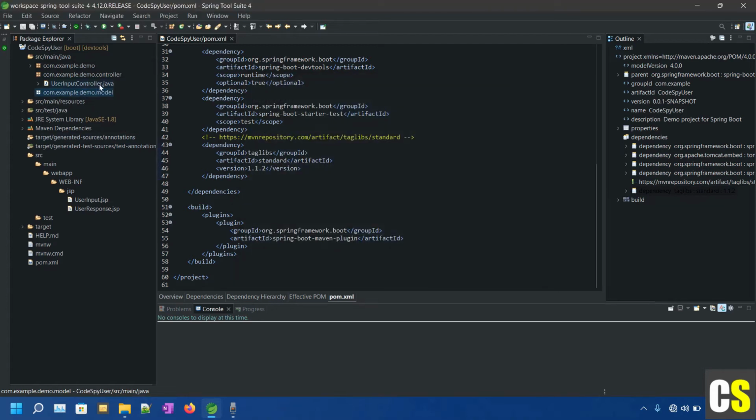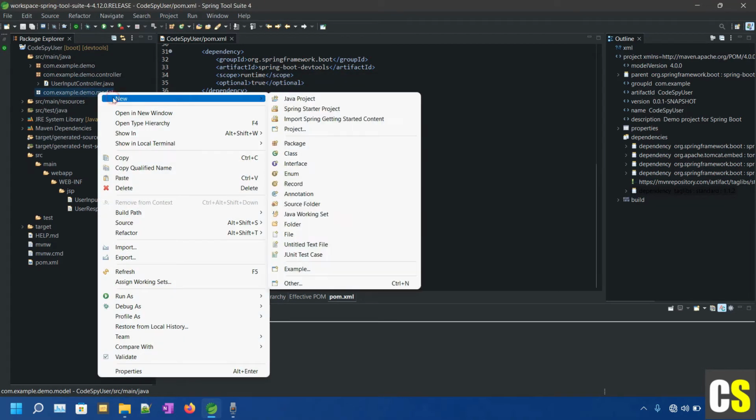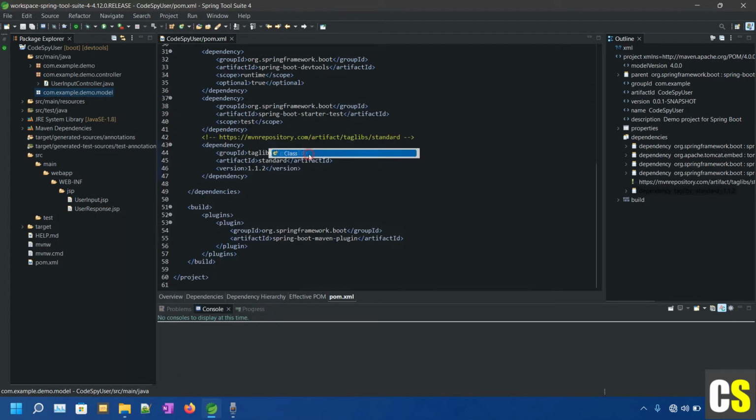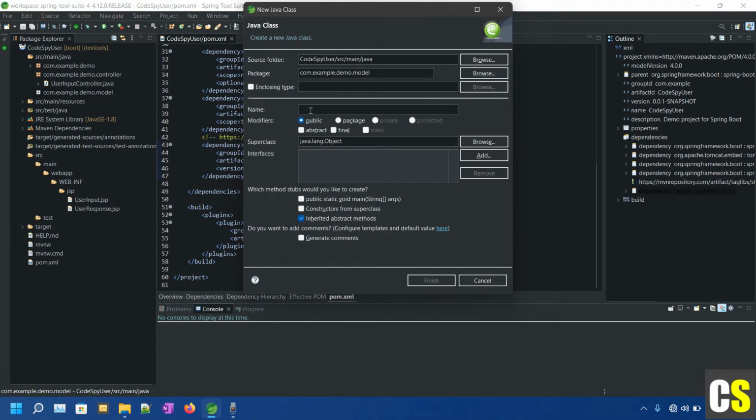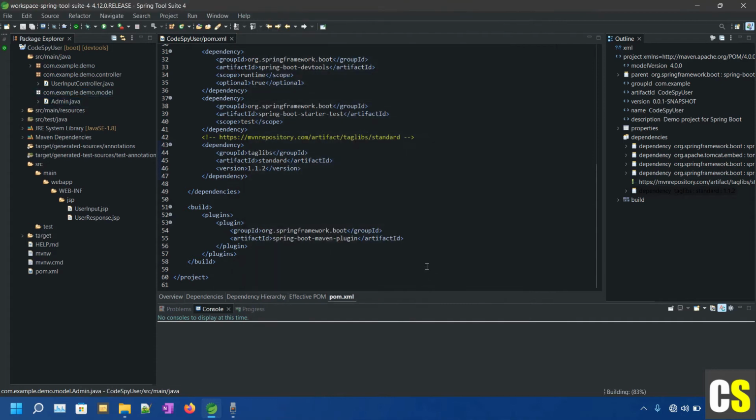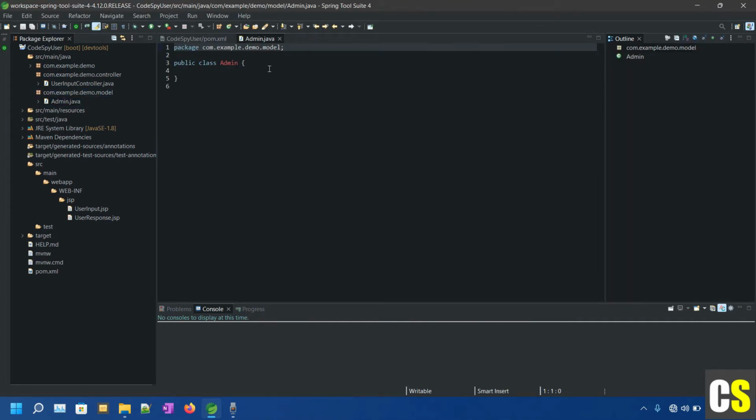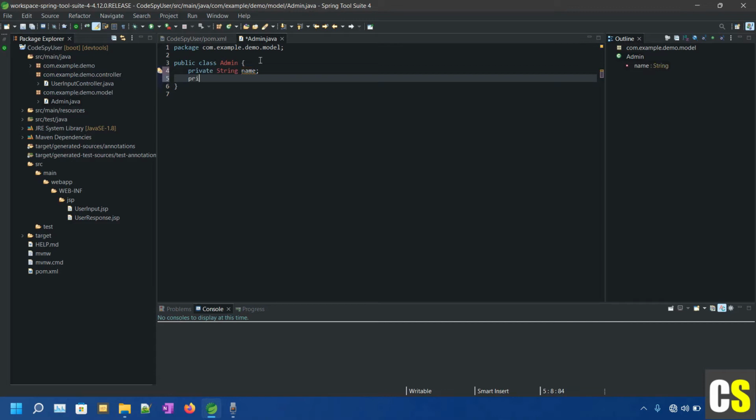Okay. And inside it, we will create a model class. So right click, select new, and select class here. Okay, and we will put the name of it Admin and click on finish. Okay, so for Admin we can use private String name, private String... We can use multiple values for this.